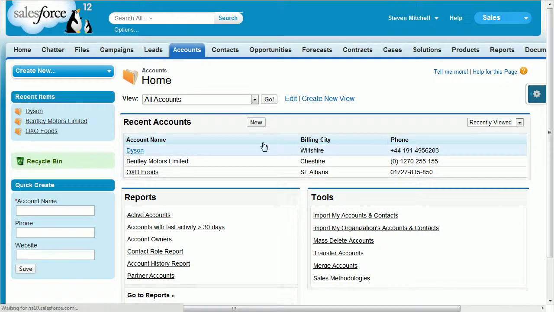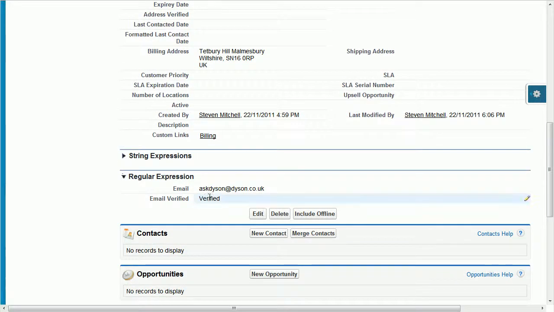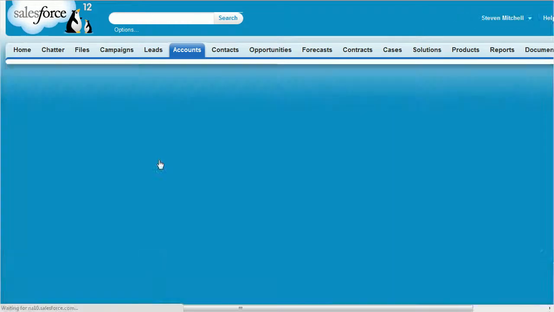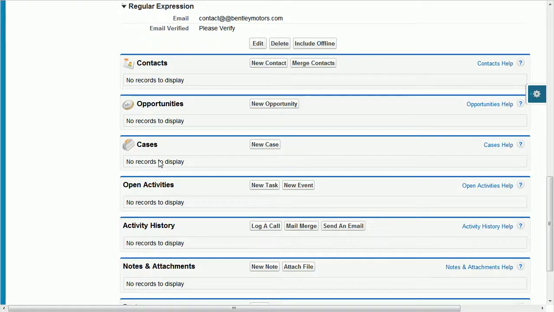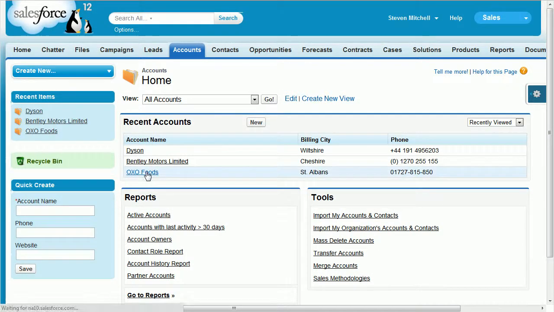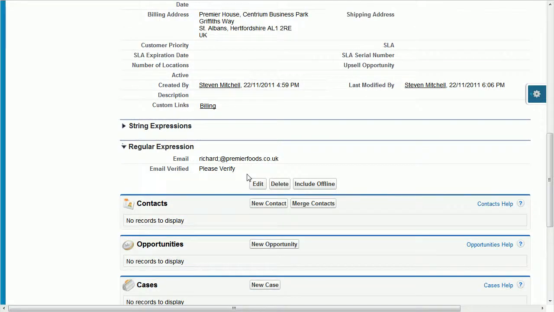So if we go into Dyson now, check that out, we can see it's now been verified. So it's actually updated the value for us. If we go to Bentley, we should see the same behavior. So we've seen that it's picked up that that email address is incorrect and it's asked us to verify it. And then finally, Oxo Foods, we've seen exactly the same behavior taking place.